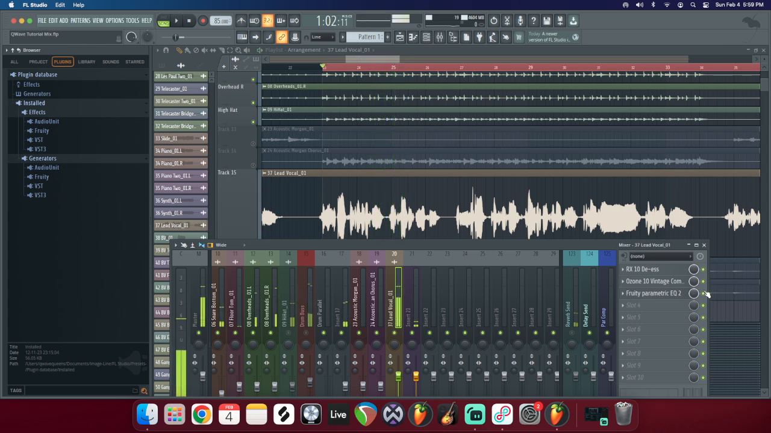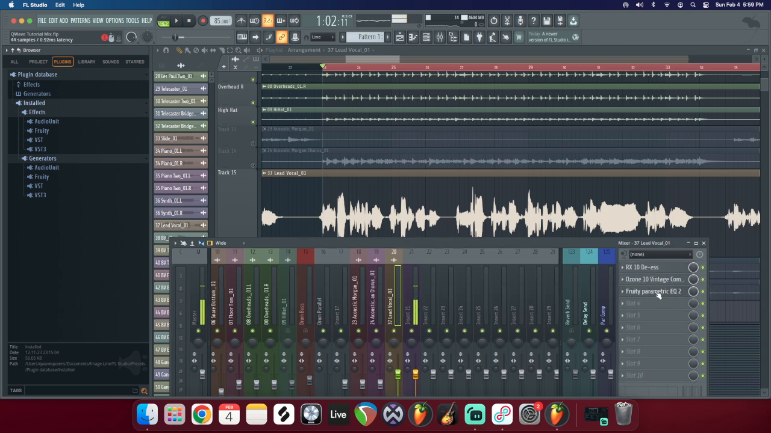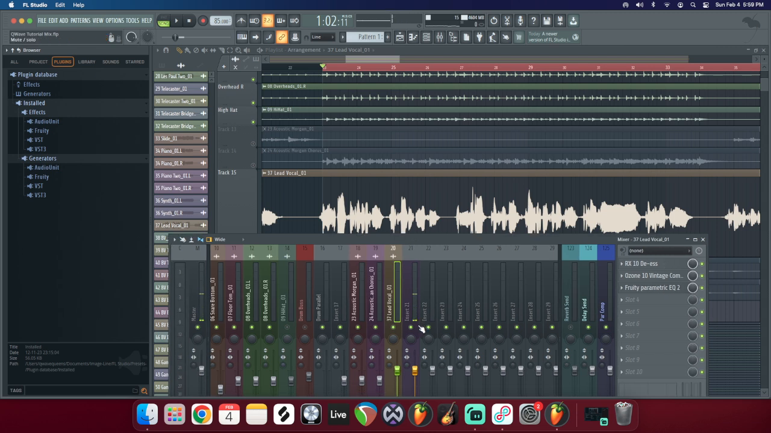Okay, and now we're just going to swap real quick, and I'm going to see if there's a difference. If I don't notice a difference, I'm probably just going to do the EQ before the compression.